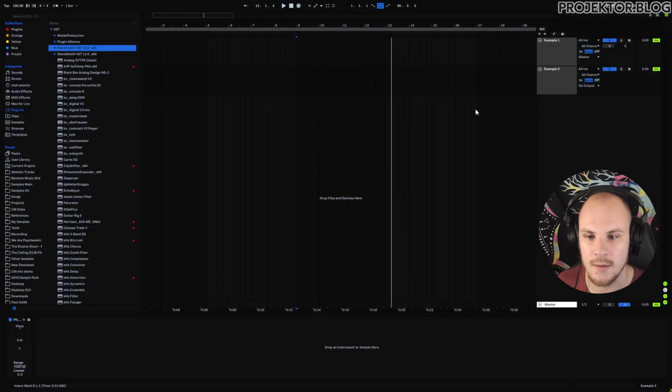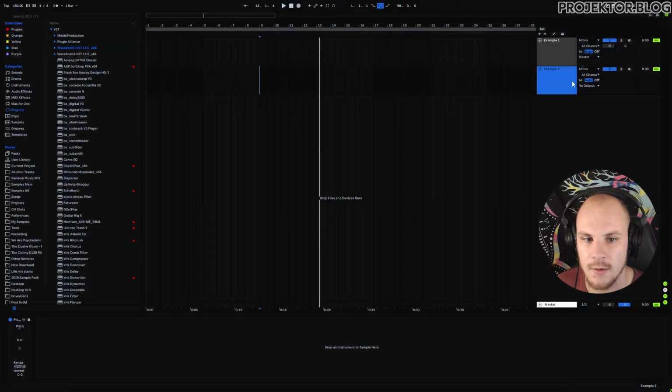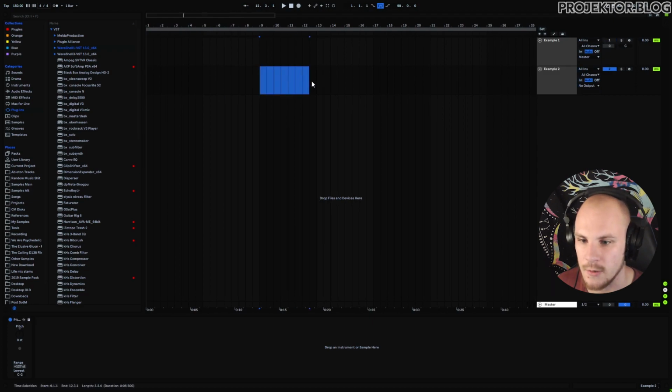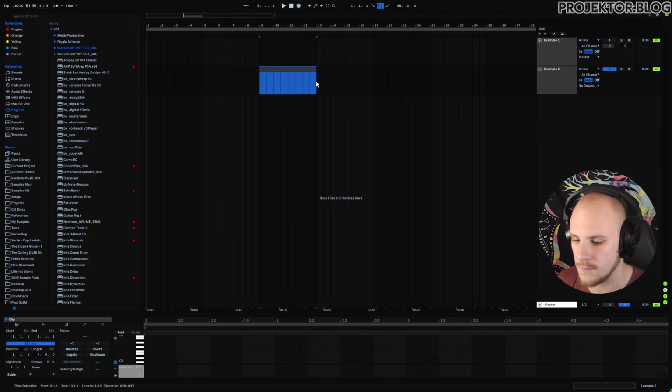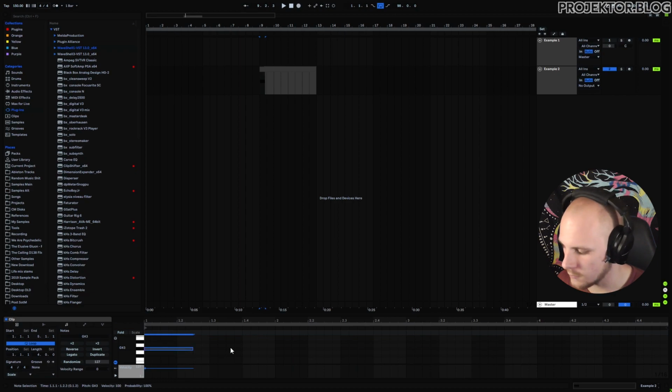And for now I want to get a different approach. I just kind of want something, instead of an arp, I want more of a melody. So I'm actually going to write this in MIDI. And again, I'm not going to worry with too much music theory. I'm just going to play something that I know might work.